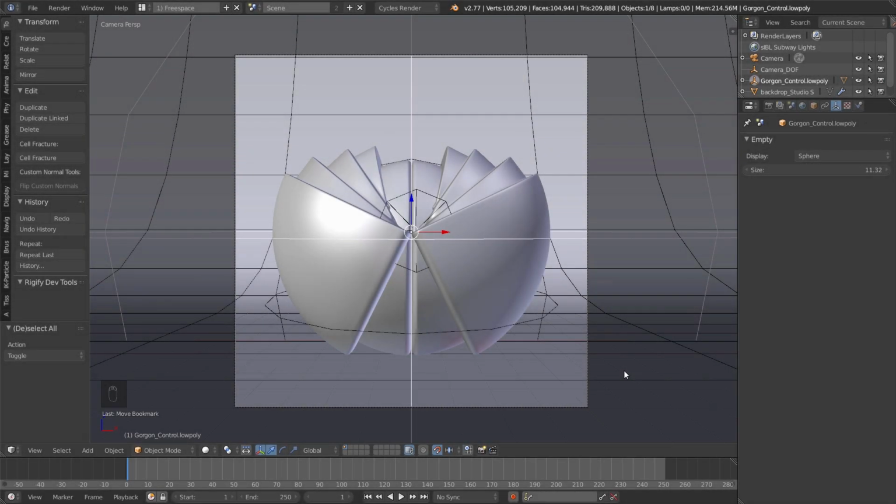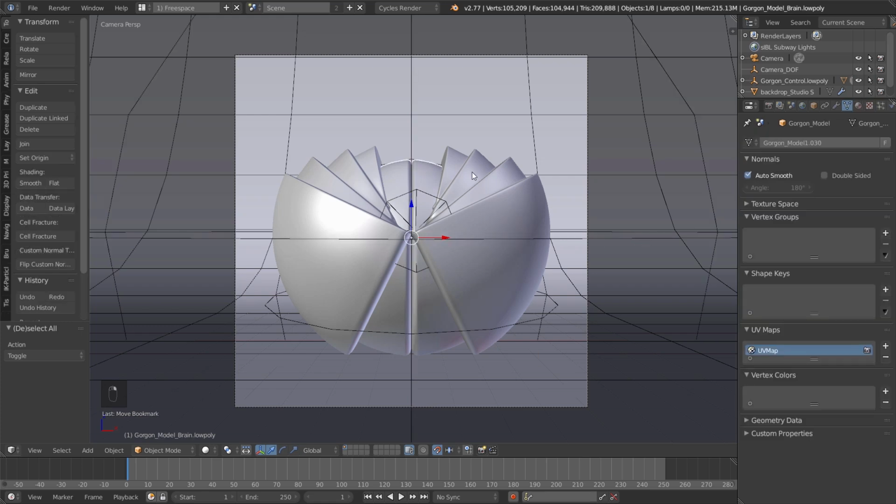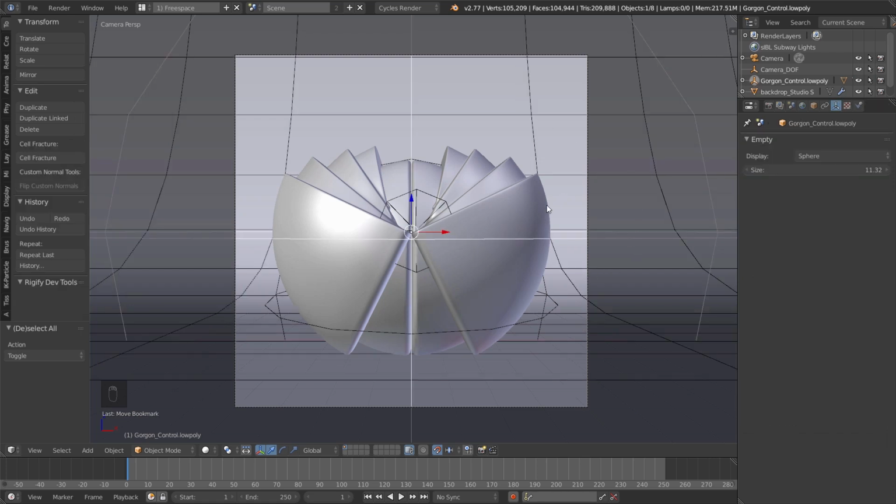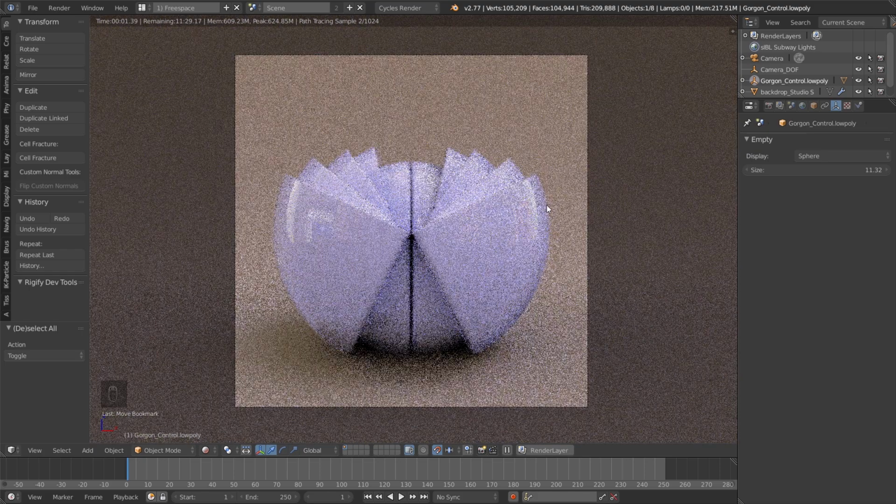For the purpose of this demo, I've created a simple scene. In this scene is a model composed of three parts: the brain, a shell, and a base, a studio backdrop, as well as image-based lighting. If I press Shift-Z, you can get a better look at the lighting that we're going to be working with here.